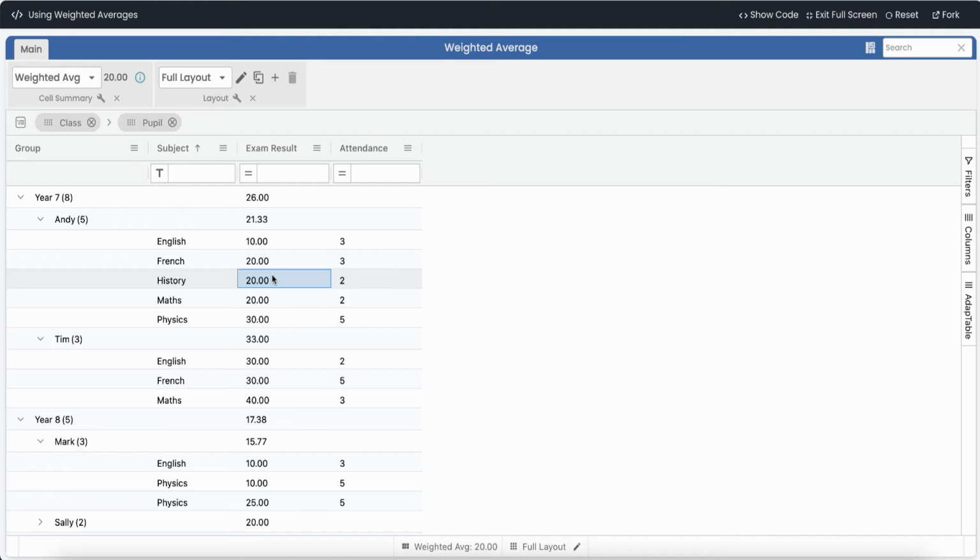But if I just want to have a look at the weighted average just of those two, then it's 20, obviously. And if I want to look at the weighted average of those, then it's 33, which is that. So that's the first way of doing weighted average, where you provide it as an agfunc, and then the result displays according to how the grid is sorted and grouped.